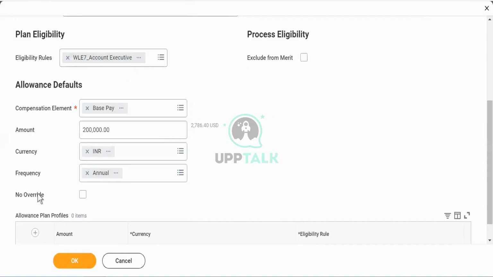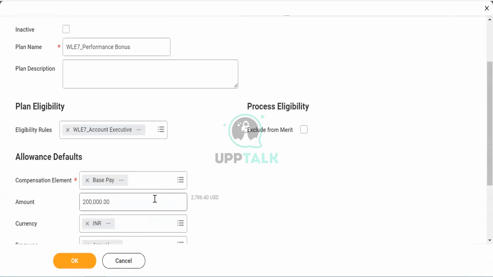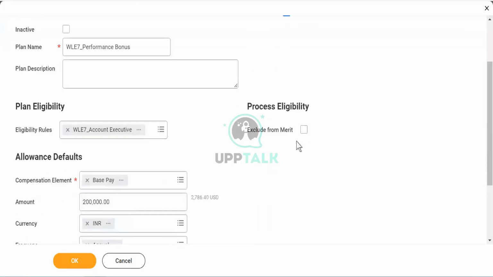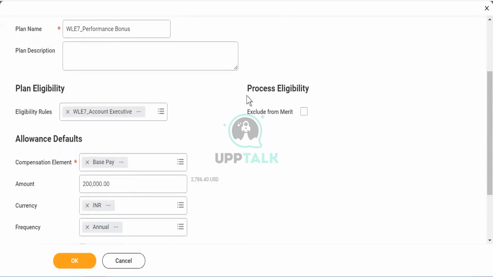And you see there is an option that says no override. I can check it so that later on no one can make any changes. There is one more thing which is very important: I'm going to give it to my full-time employees, not to a contractual worker. And then you see this option which says process eligibility and exclude from merit.